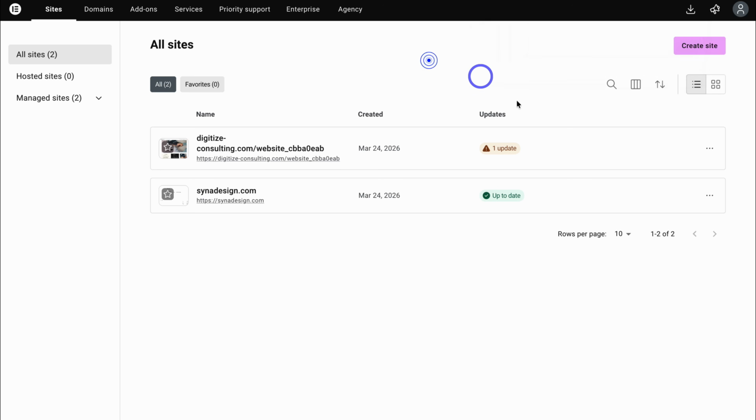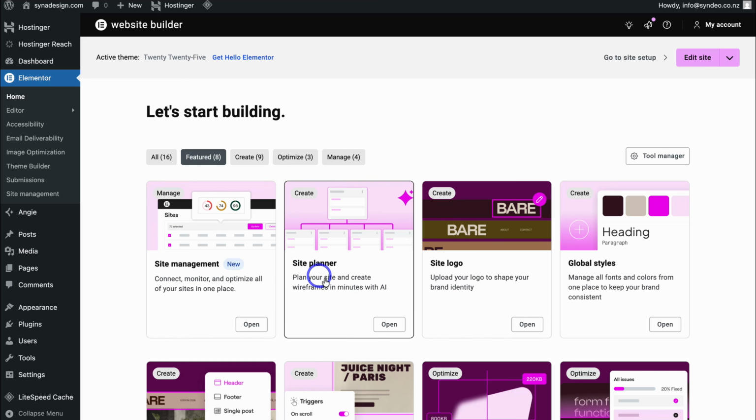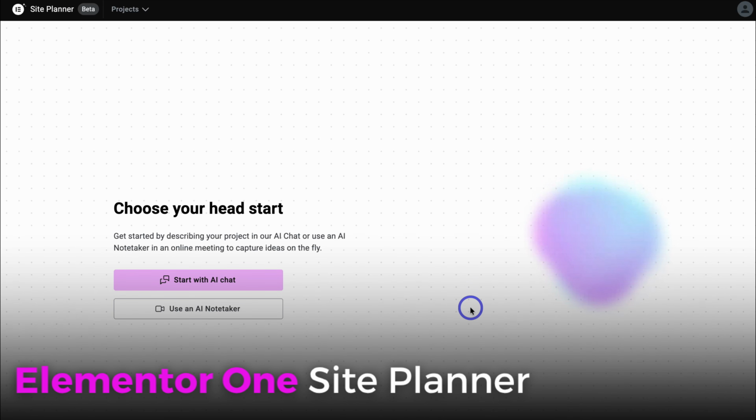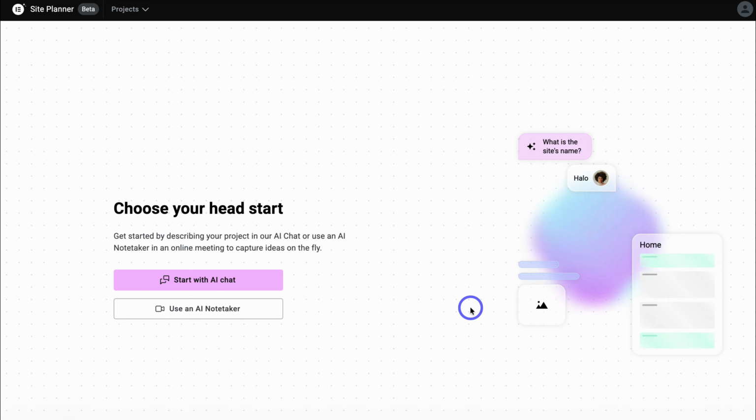Okay, let's jump out of this and jump back into the back end of our WordPress account for this client. Then click on Elementor and jump into the site planner. Now, this is a powerful AI tool that you have access to inside of Elementor One. Basically, you can leverage AI to generate a site map and wireframes in seconds for your website. The idea of the site planner is to speed up your design process.